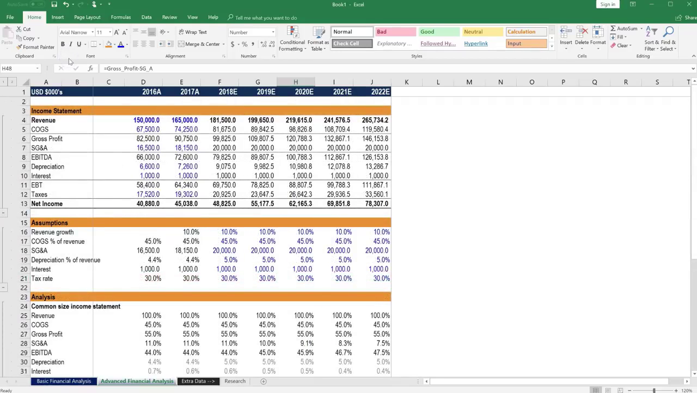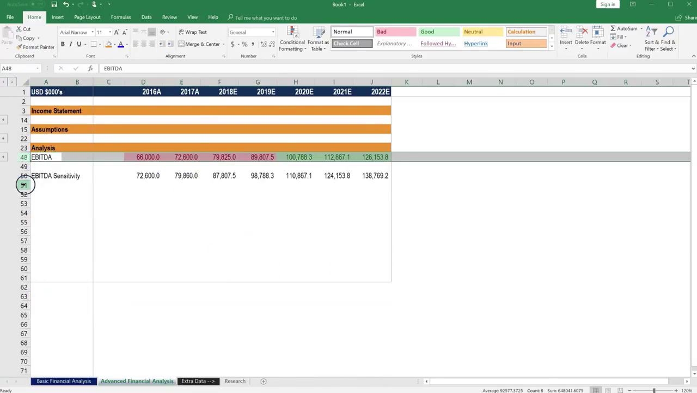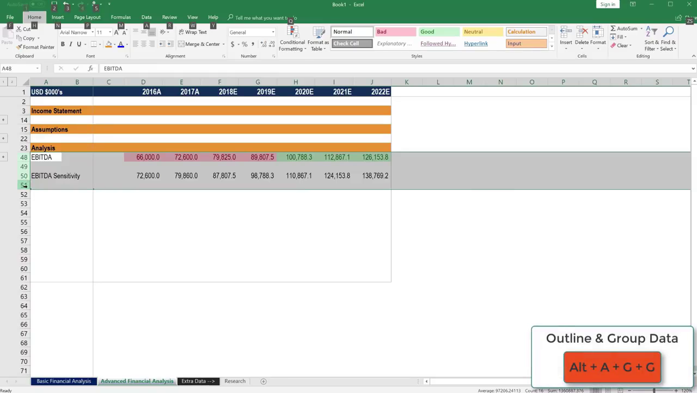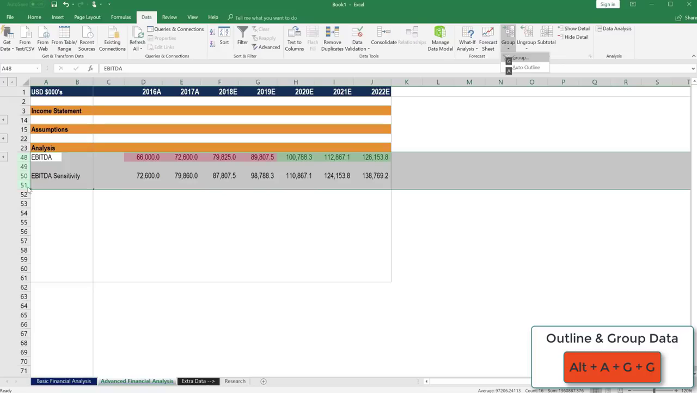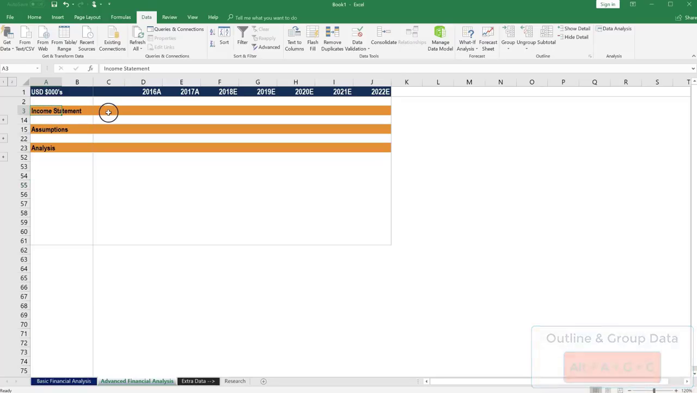Let's look at how to incorporate dynamic headings into our model. If we close all the grouped cells by pressing 1, and actually we can select these cells here and group them, Alt, A for data, G for group, and G again, so that it's nicely grouped there. If we have all these closed, so it's easy to look at, we might want to add a label to the income statement that indicates it's in USD thousands.